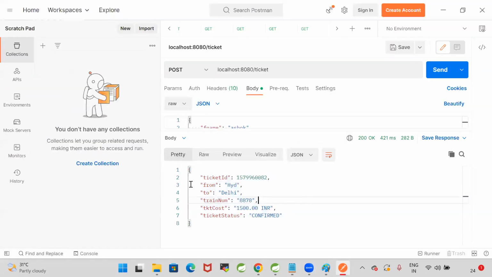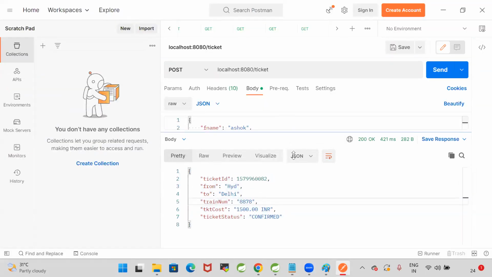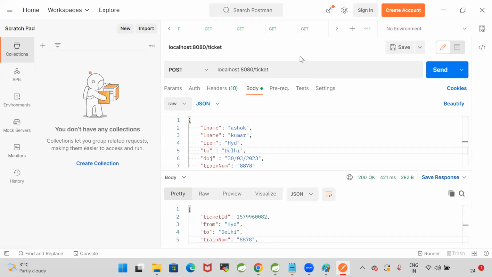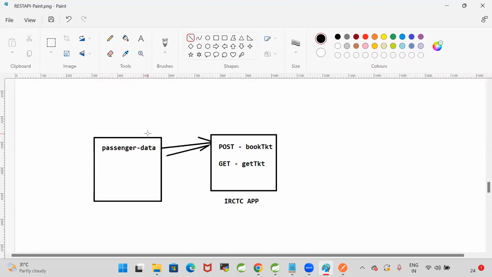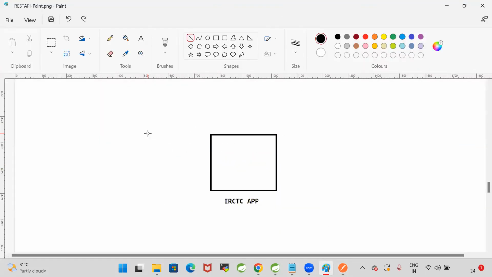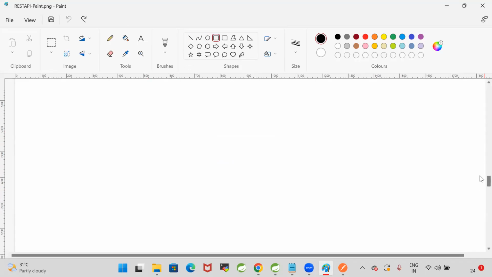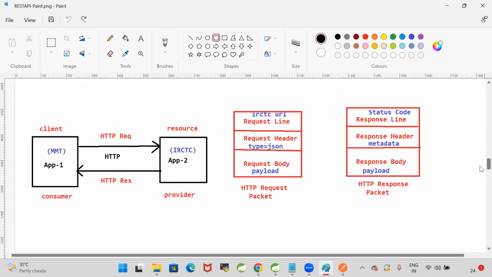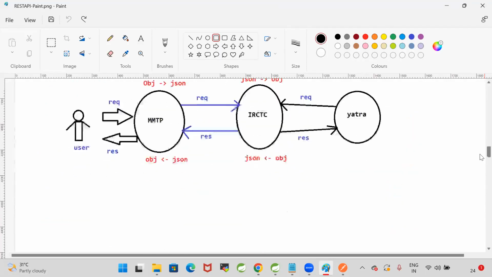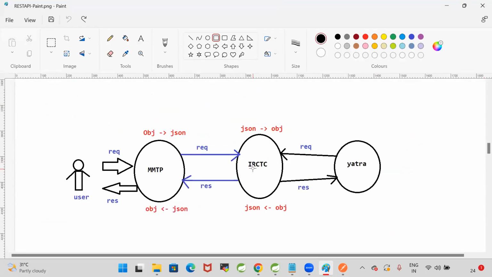Am I able to get the ticket data? So I'm giving passenger data as an input for the REST API. What is the REST API giving back to me? It is giving me ticket data. Now, do you understand how Make My Trip and IRCTC will communicate? Here, the Make My Trip application is available, and here, the IRCTC application is available.